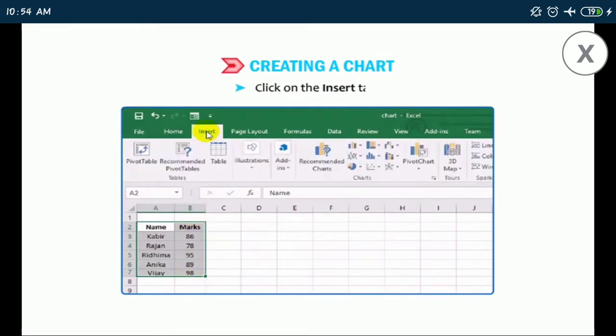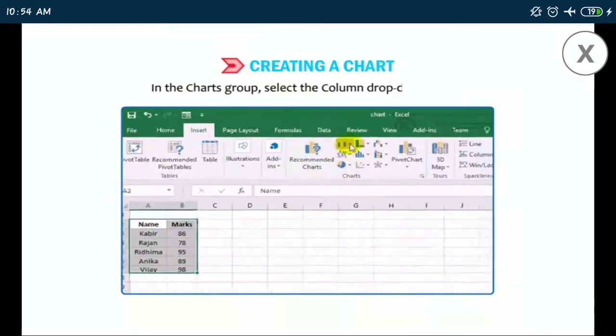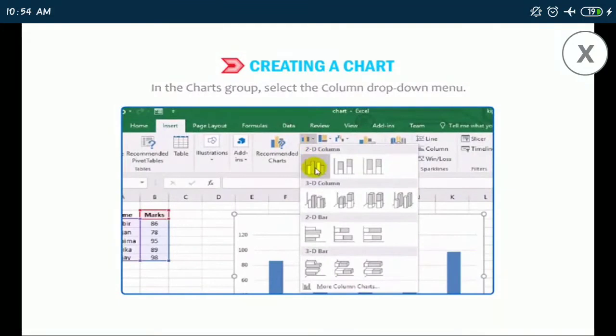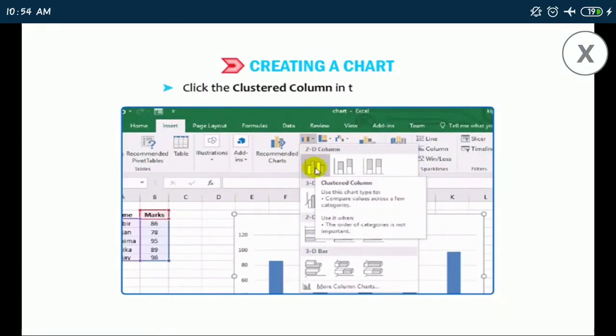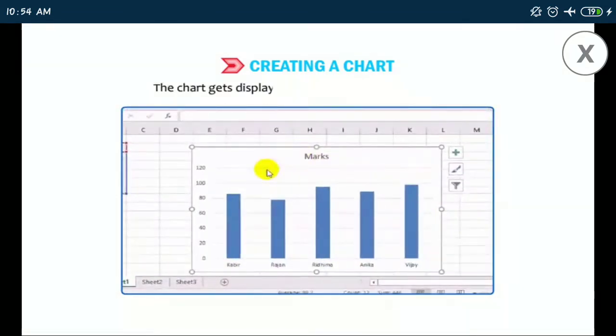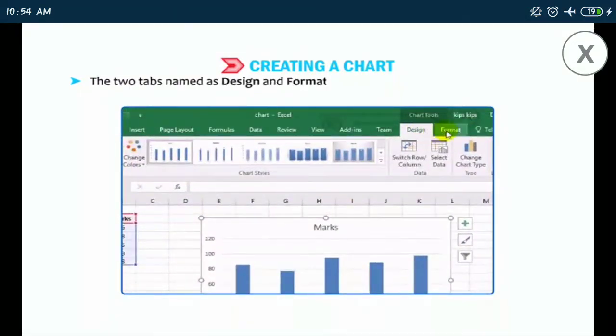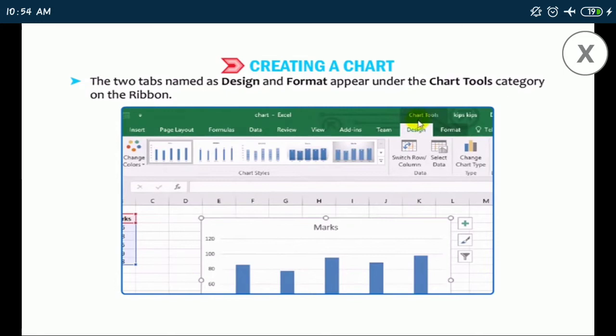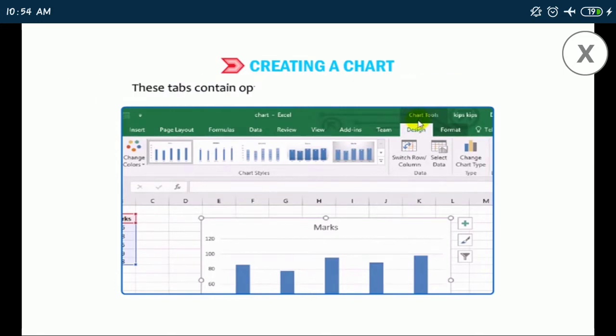Click on the Insert tab. In the Charts group, select the Column drop-down menu. Click the clustered column in the drop-down list. The chart gets displayed in the center of the worksheet. Tabs named as Design and Format appear under the Chart Tools category on the ribbon. These tabs contain options for editing and formatting the chart.